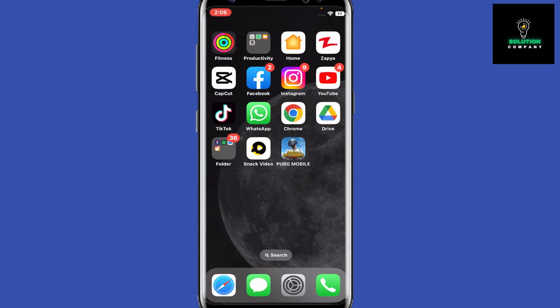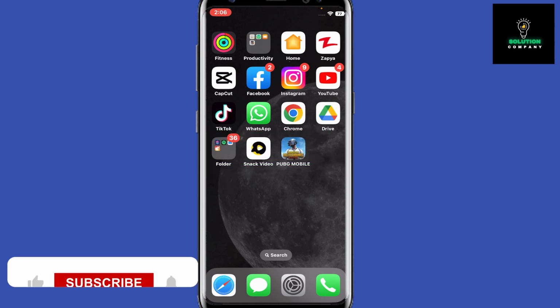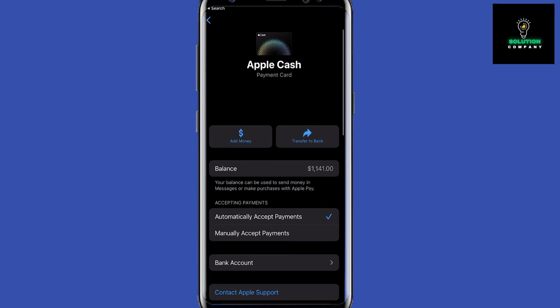In today's video, I'm going to show you how to transfer your Apple Cash into your bank account. Now by default with Apple Cash, when someone sends you money to your Apple Cash, it sits on the Apple Cash app in your wallet app. And unless you transfer it out, it won't get to your bank account. So I'm going to show you how to do that.